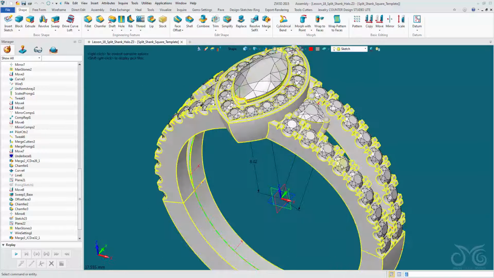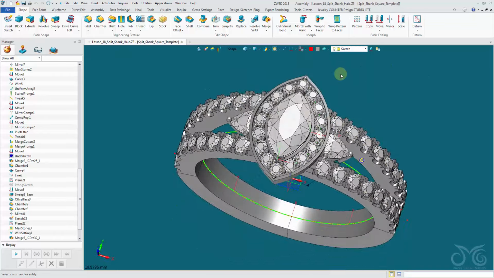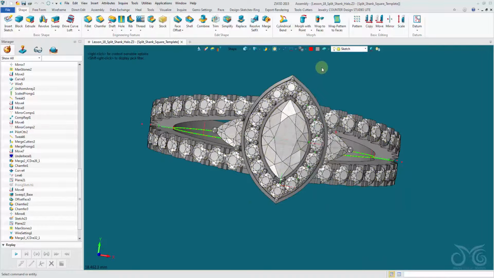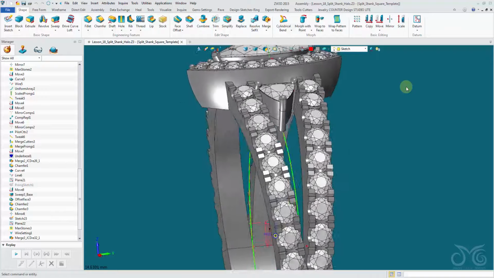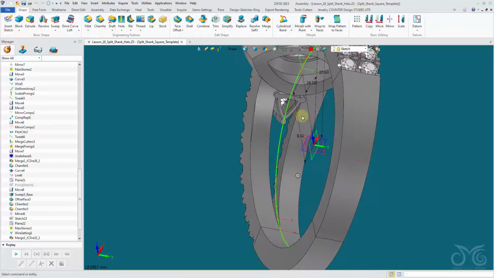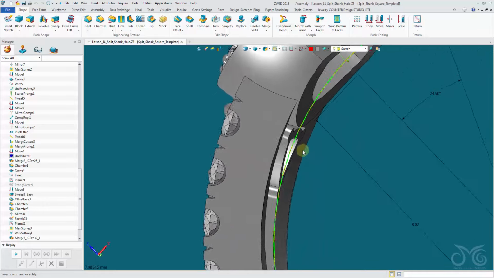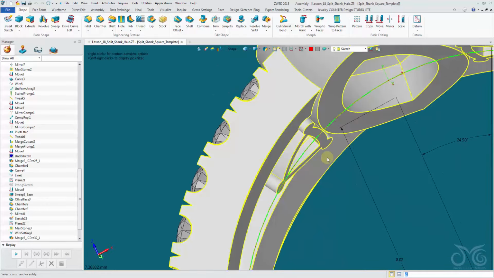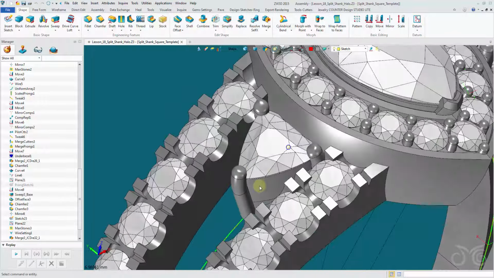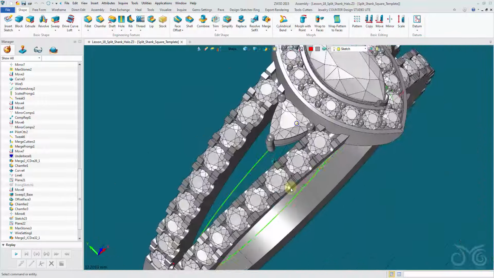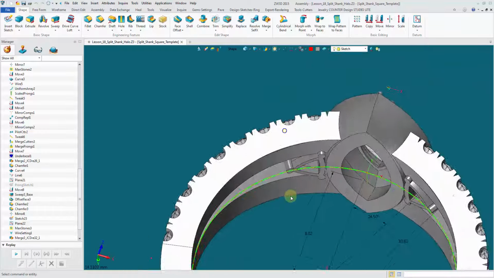We have our micro pave scallop on our split shank, and we have a halo with prong setting. I'm not massively happy with the trillion setting here. But I may just leave it.